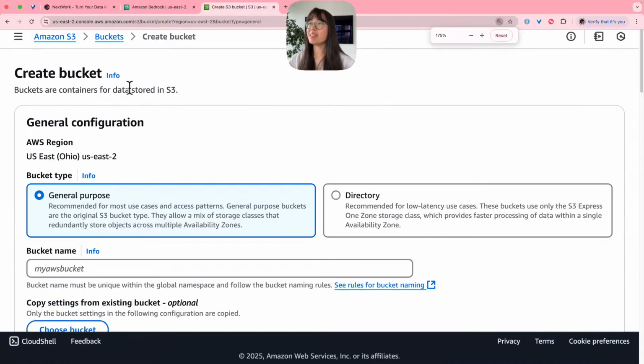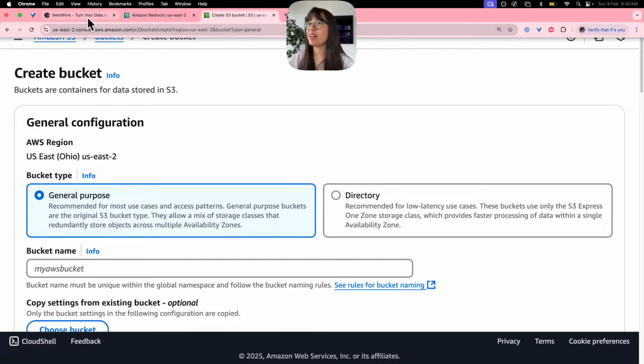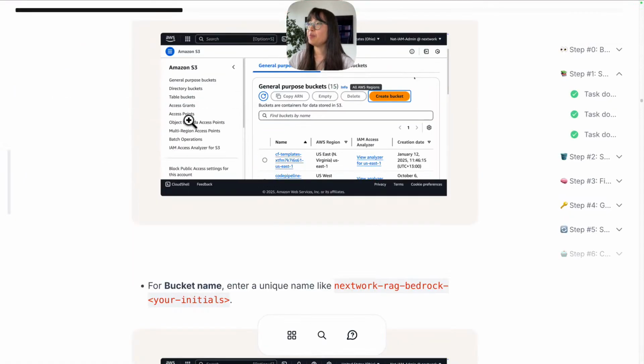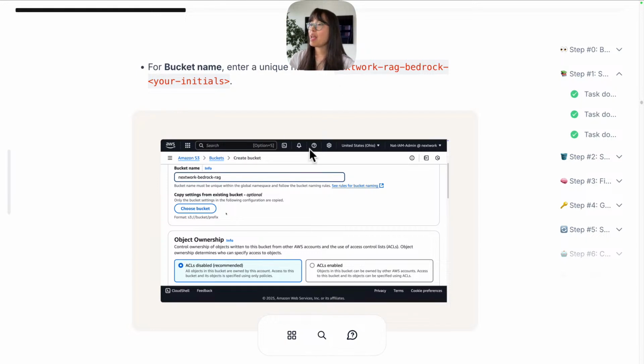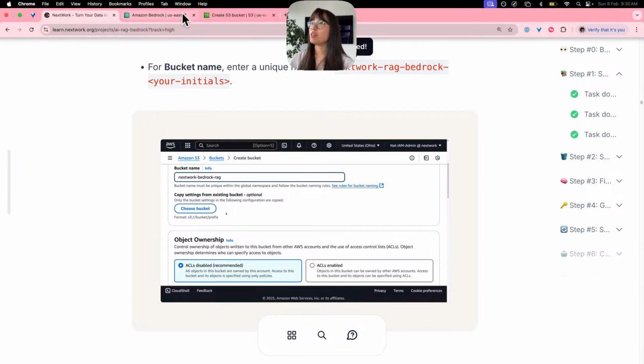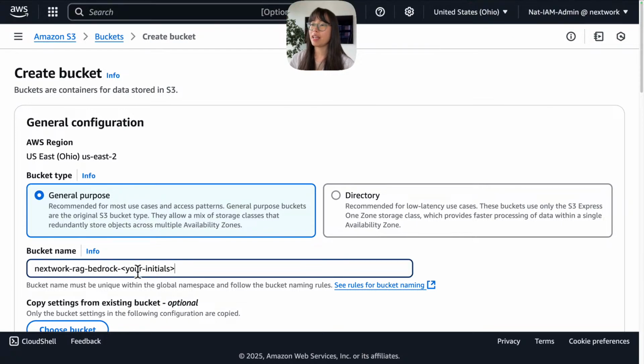Nice. Welcome to Amazon S3 and let's create that new bucket. For your bucket name, enter a unique name. You can use Nextwork, Rag, Bedrock, and then enter your initials here. So if your initials are TB for Tony, or like Salim, it would be SA. I'm just going to use the generic Nextwork, Rag, Bedrock, and then make sure, actually just double check, that you're still in the Ohio region.